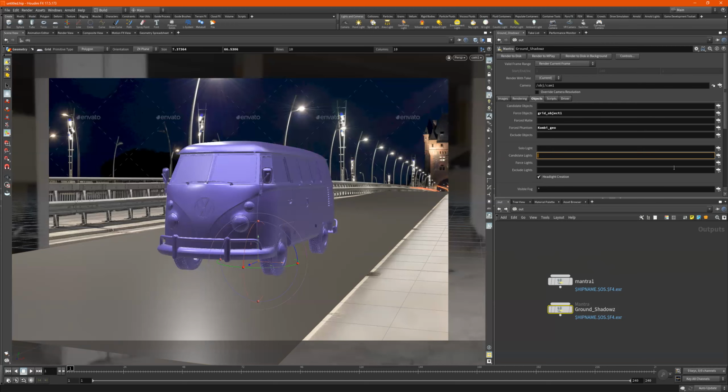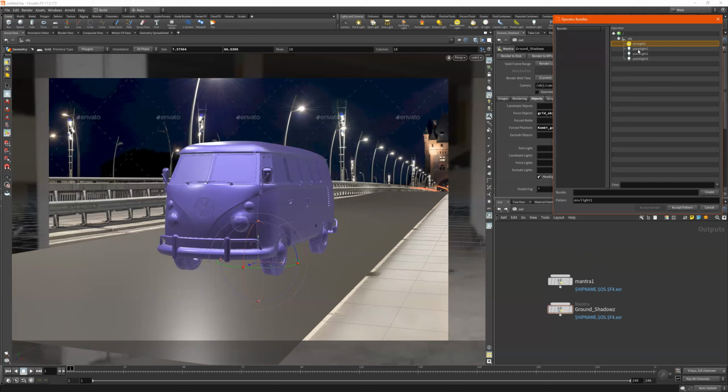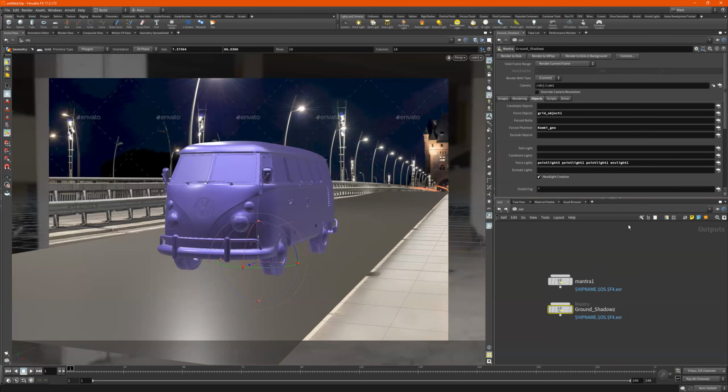And we have our candidate lights, which will get all the lights, but I don't know. I just think it's better because this is like, all right, we're definitely rendering these. So now we have these lights right here. All right, so this right here is called ground shadows.